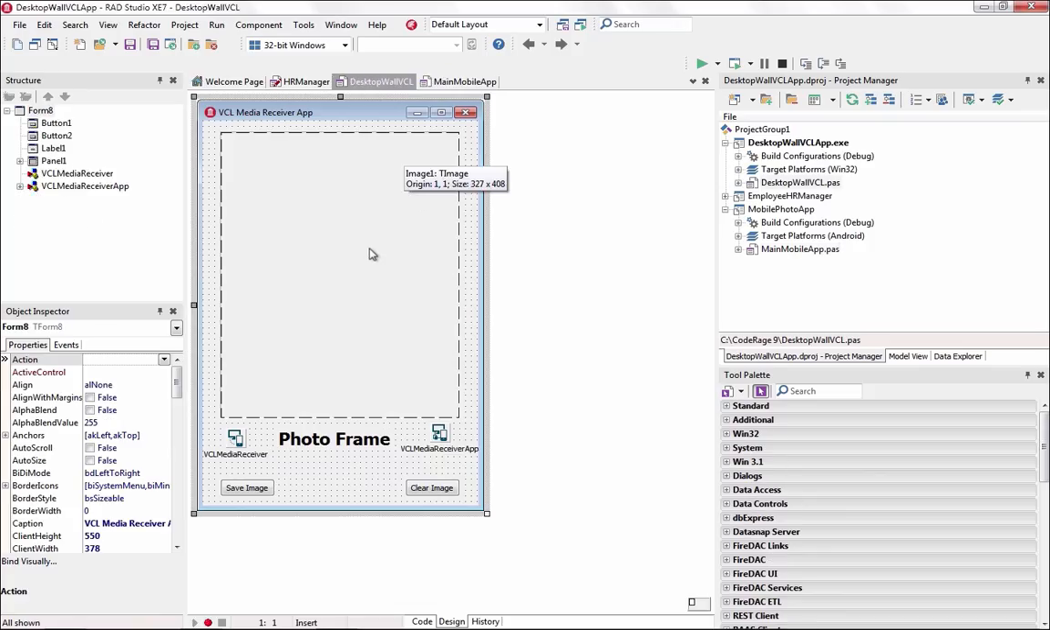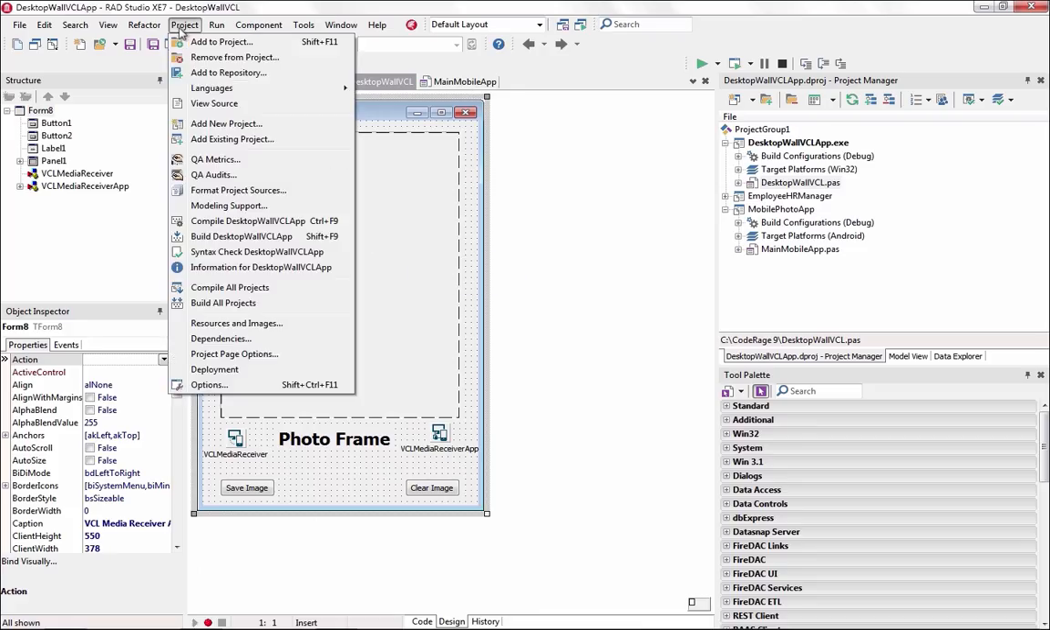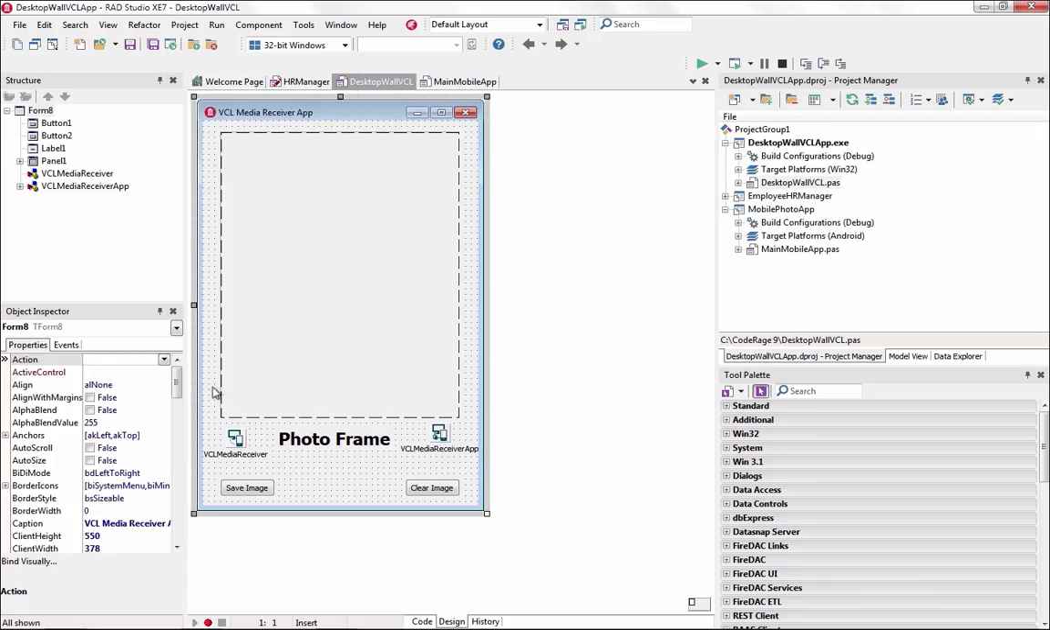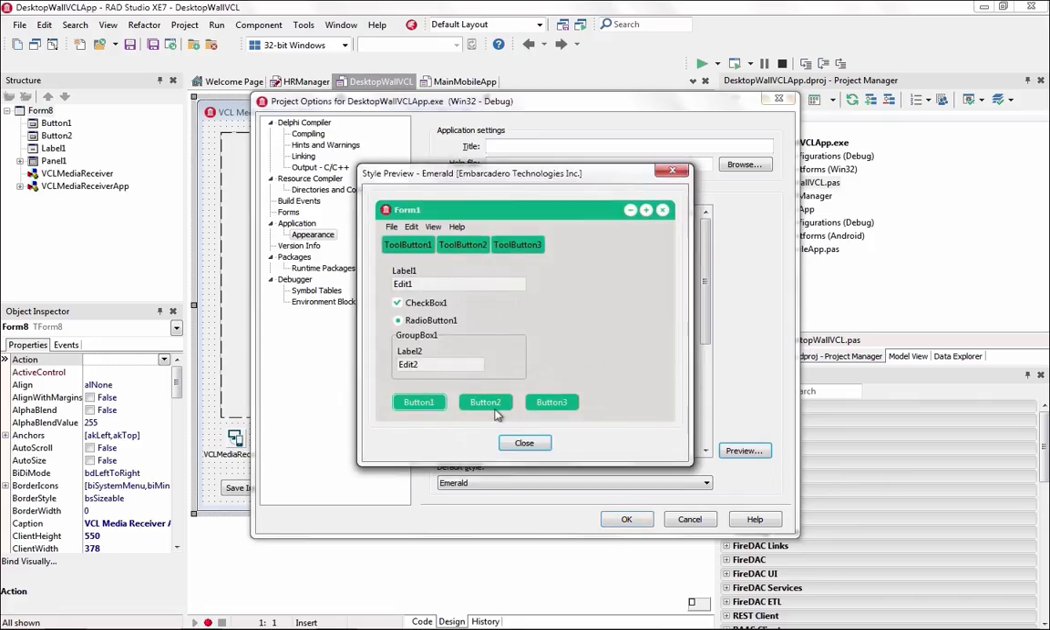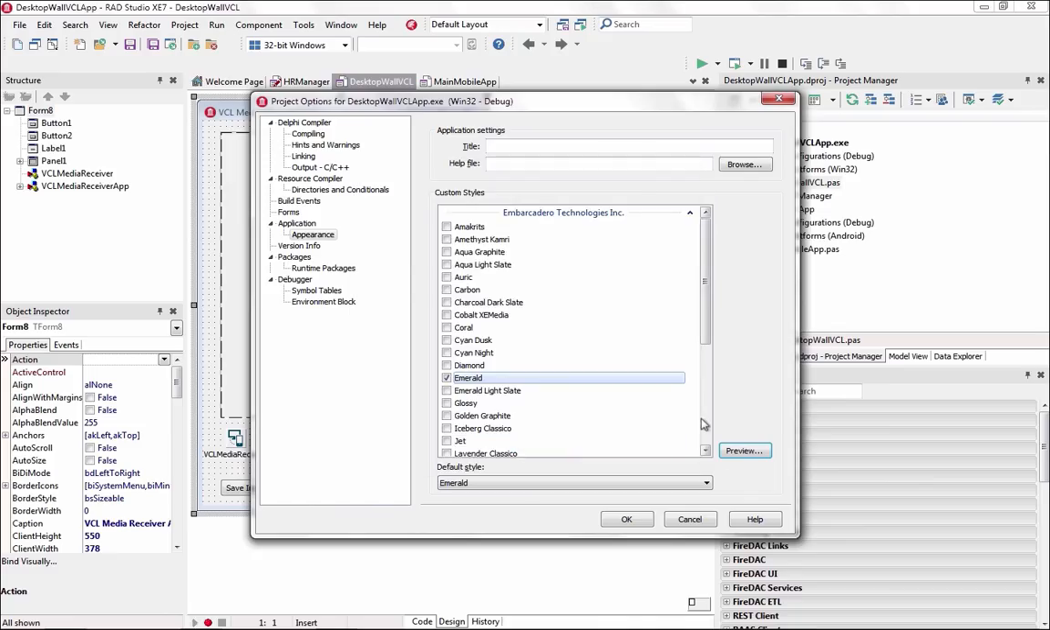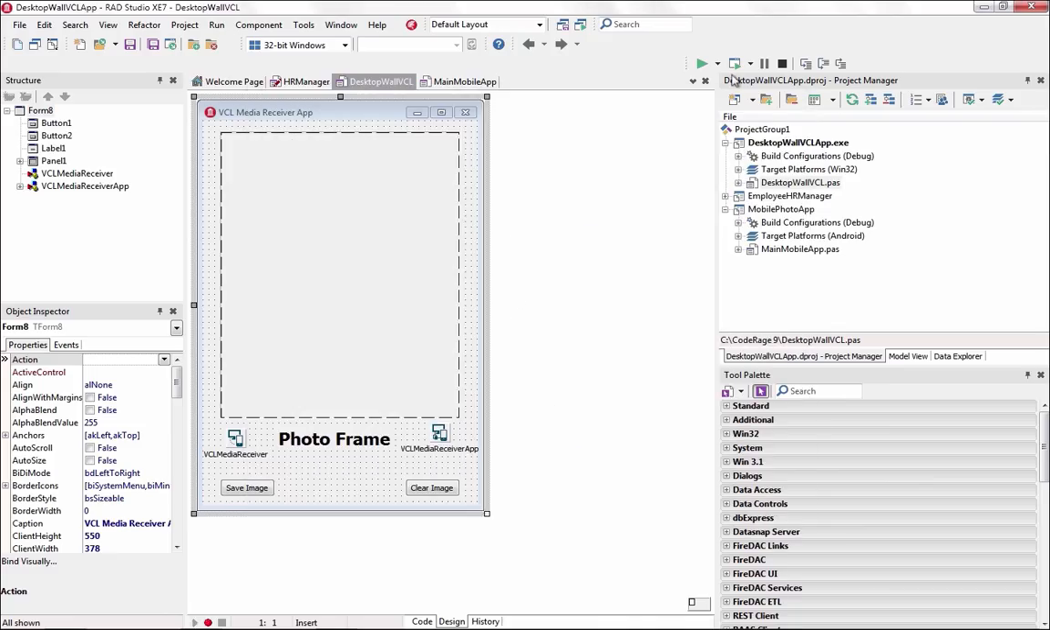When it comes to the premium styles, let's say I have a desktop VCL app here, you can go to the project options for VCL, and you can easily change the appearance of your UI. In this case, for example, I have Emerald. Emerald is one of the styles that we have a matching style for on the FireMonkey side. So you could select that, run it on Windows.